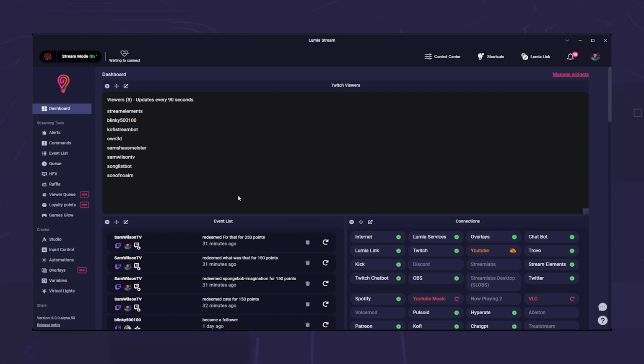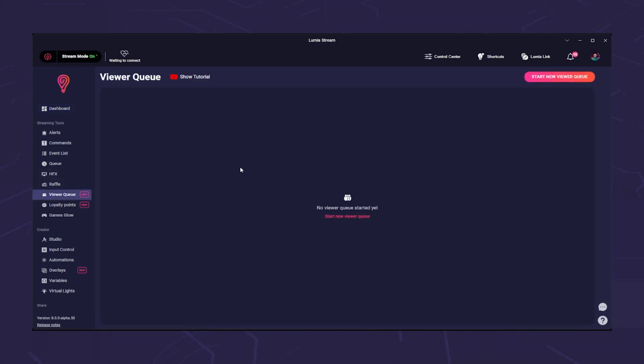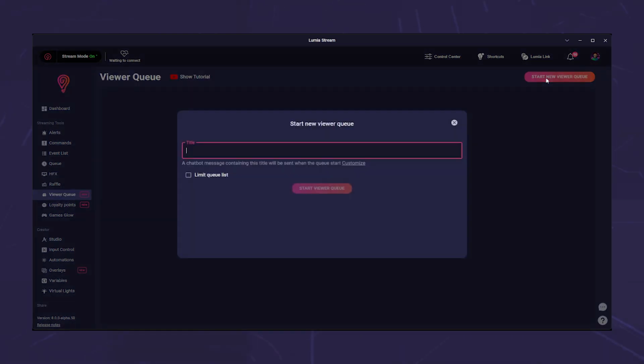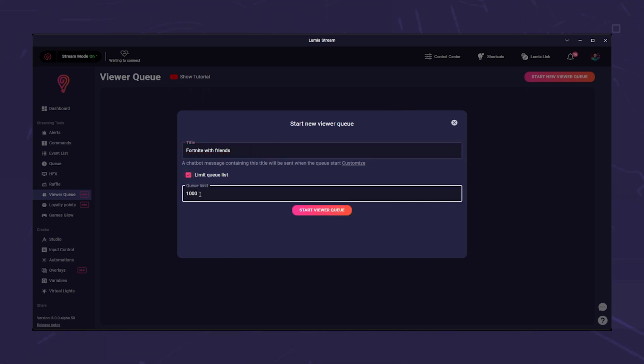Go to Viewer Queue in the left sidebar and select Start New Viewer Queue in the top right hand corner. A window will open where you can enter the title of this queue. We simply call it Fortnite with Friends. Under the title, you can use the small tick box to select whether an unlimited number of people can join the queue or whether you would like to limit it to a certain number.